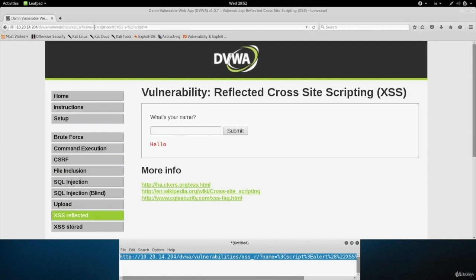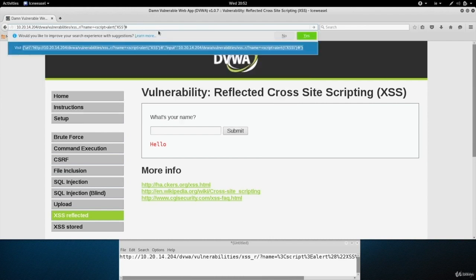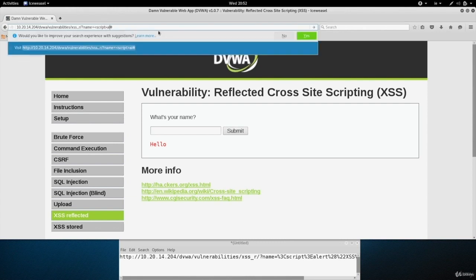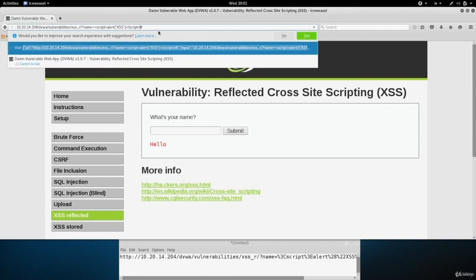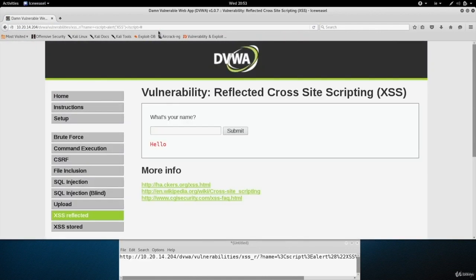So let me show you here. You can also inject this in the URL. I just want to show you the whole idea of that. So we have script /script XSS. And if I hit enter, the code will be executed. So as I said, we can copy this and send it to a certain person. And once they run that code, this code will be executed on their machine.